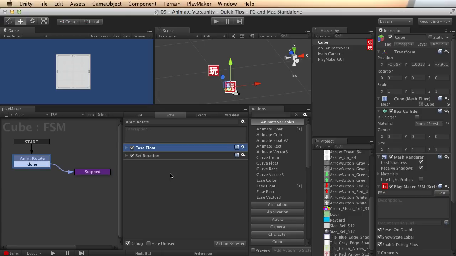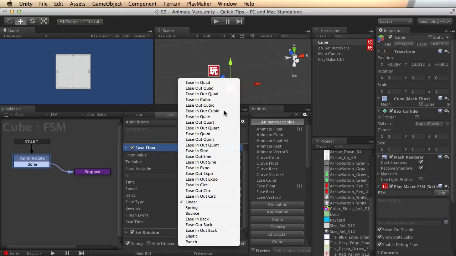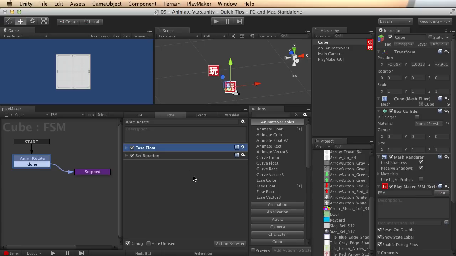And it's not just, here, let's set this back to something for the next example. It's not just for floats. As you can see, we can do this to colors. We can do it to rectangles. And we can do it to vector threes. And we have that option, color, rect, and vector three curve and color, rect, and vector three ease. So all three types of animation, animate, curve, and ease, can be done to floats, colors, rects, and vector threes.